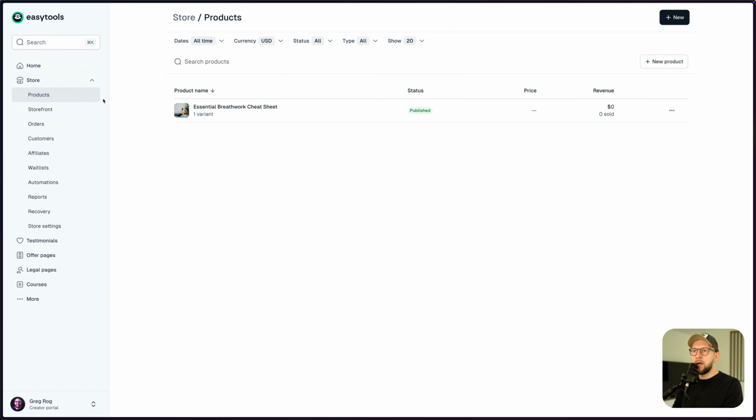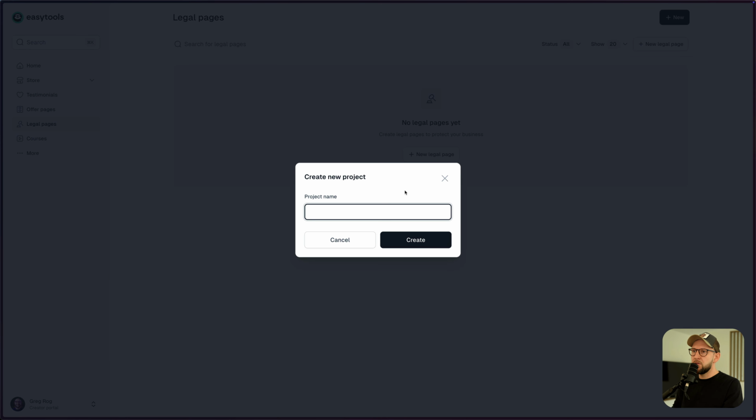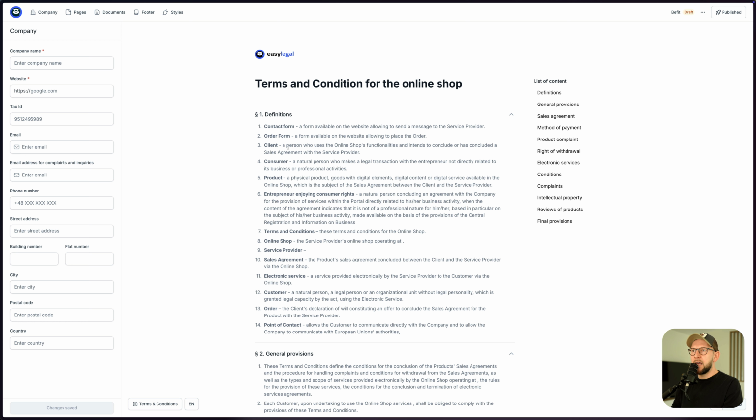If I go back to the homepage, we have different tools, including legal pages, which I can use to generate a privacy policy and all of the other documents. So if I create a new legal page here, let's give it the name BeFit, so it matches our brand. Now I've created this new project, and I will have to fill in the details of my company. Once I'm done, I click Save, and obviously I can further customize this.